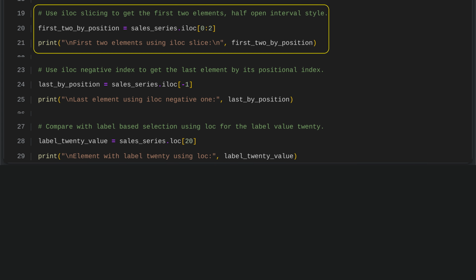In this example, we use the iloc method from Pandas to select the first two elements of a series based on their positions. Because iloc uses zero-based indexing, we specify a range that starts at position 0 and stops before position 2. This captures the elements at positions 0 and 1, which are the first and second items in the series. The output then shows these two elements selected by their positions rather than by their labels.